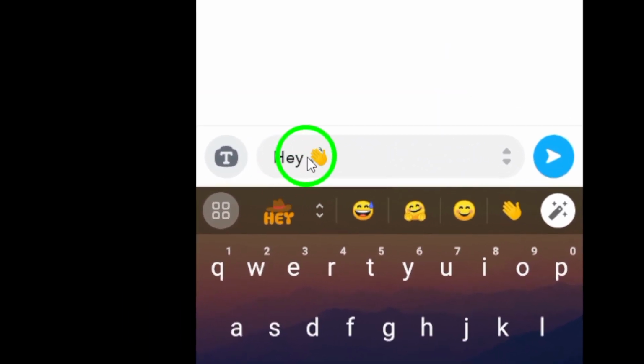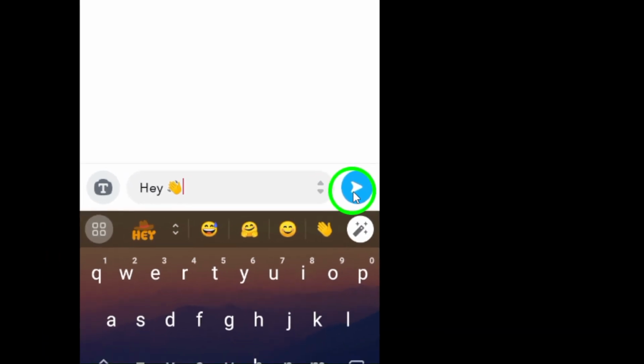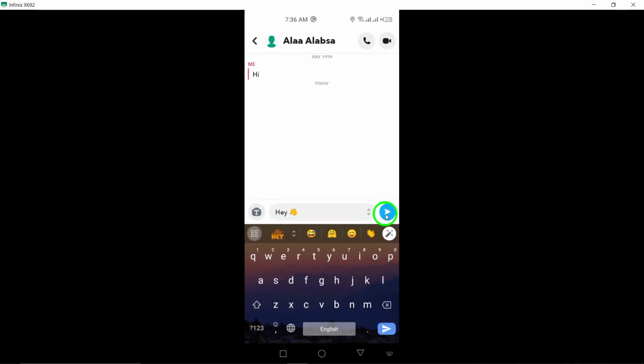Finally, when you're ready to send your message, look for the send button. It's a small arrow pointing to the right. Go ahead and tap that, and your message is off. And there you have it. You've successfully sent a direct message on Snapchat. Simple, right?